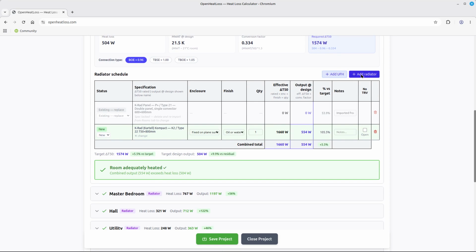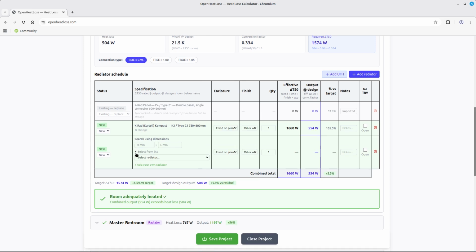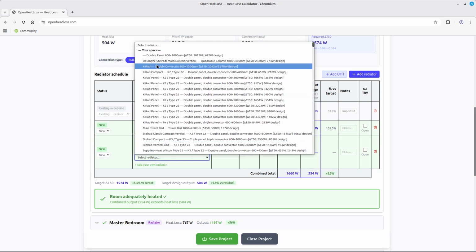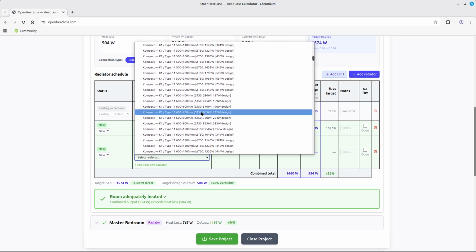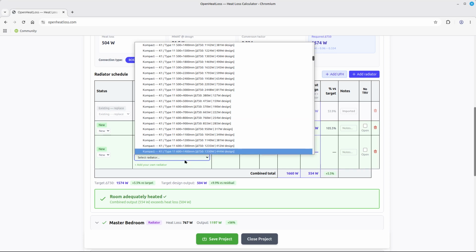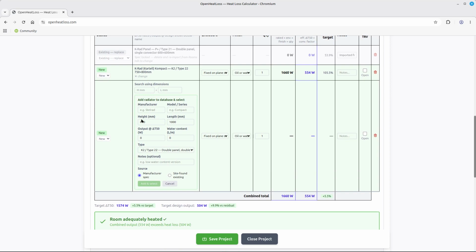We've obviously added a couple of radiators, but if you want to add a radiator, you just click add. It comes in as new. You can search using dimensions if you want to, and the system will bring up radiators from the global database or from your own database, or you can go in here and select manual. So you will have your specifications. These are radiators that you've put in yourself. You will have a database of manufacturer type of radiators in there to select from, or you can go in and add your own radiator here.